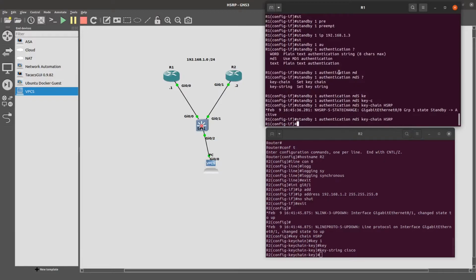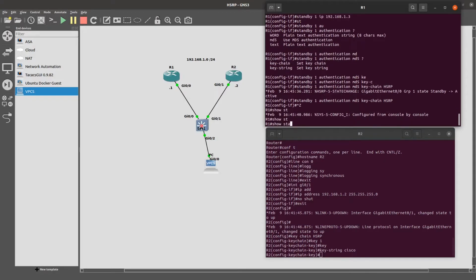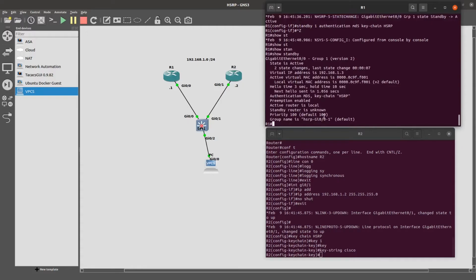Boom. And now if we do show standby, we can see some things. It's default priority. The authentication is using a keychain, preemption is enabled. It's saying we're the active router, but our standby is unknown. And that is because on R2 we haven't configured HSRP yet.